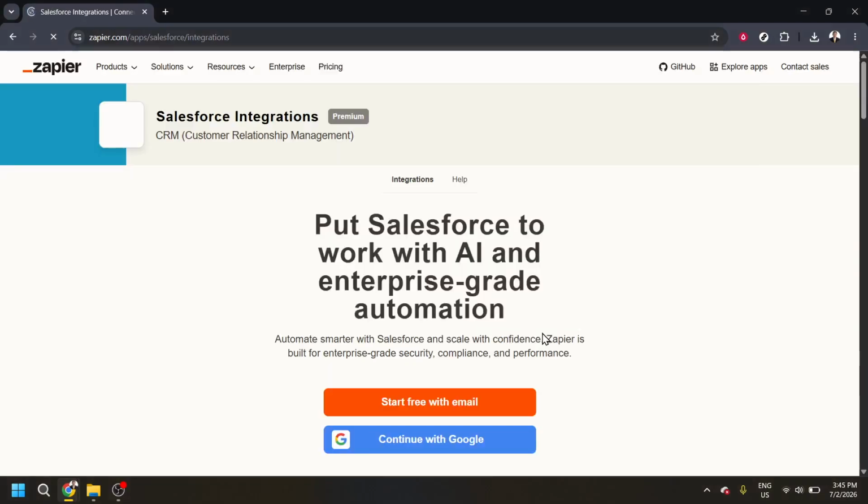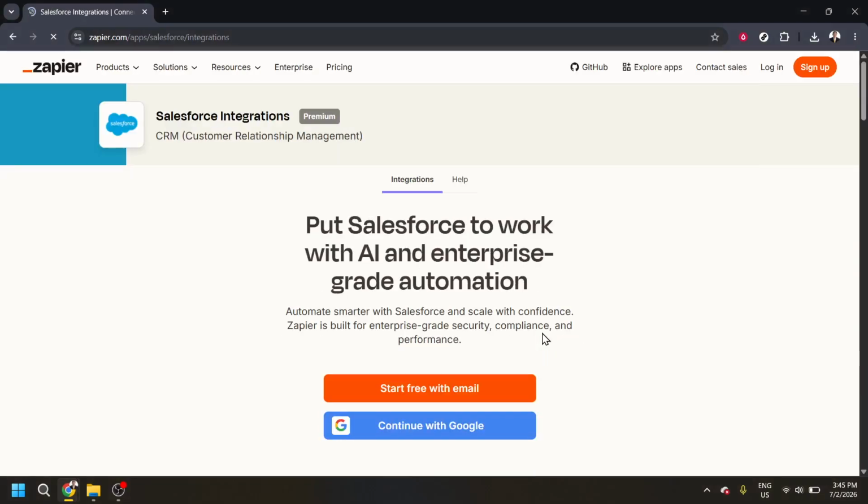So here's the exciting part. Open a new tab and go to zapier.com. Log in or create a free account. Then click on Create Zap. This is where you build the connection.